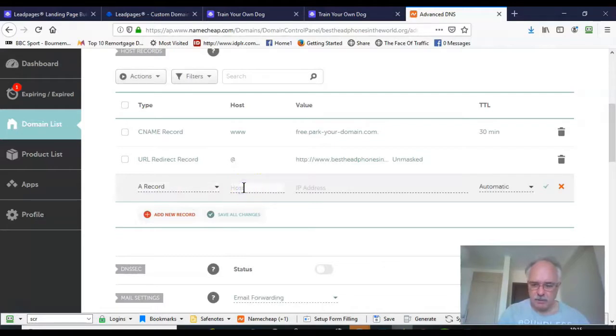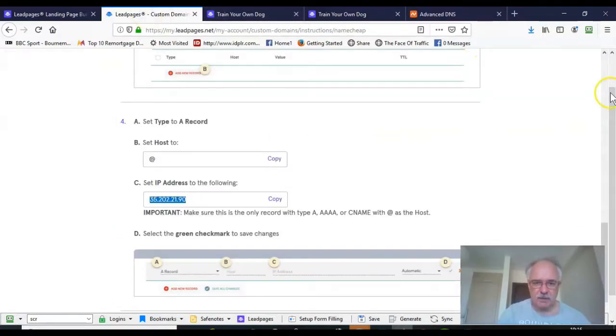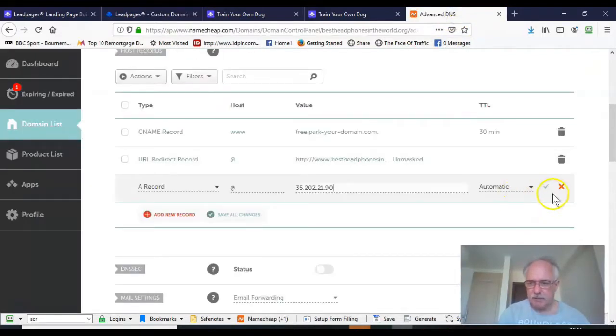It tells us to make the host alphasand, which just means standard host name, and then that's the Leadpages IP address it told us to use. Once you've put that in, I'm going to leave that on automatic. Click the box.